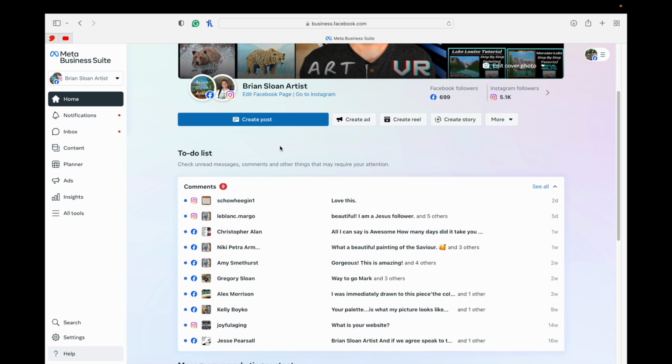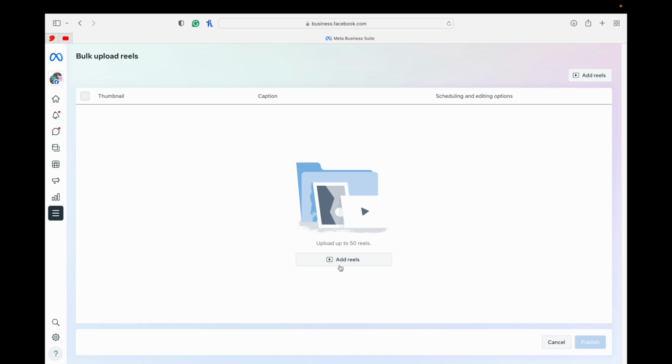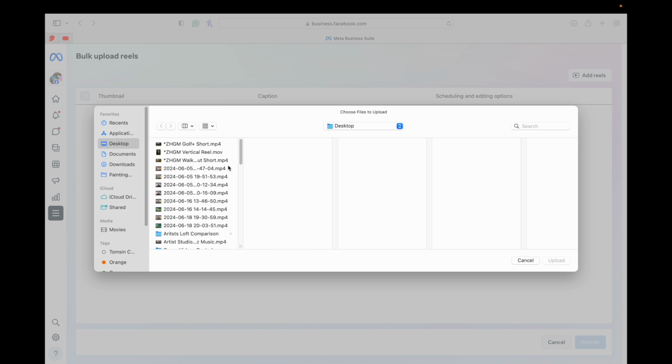When you just go to the main website and log in, you're going to see right here on the right side where it says more. You're going to click on more, and then you're going to see the option for bulk upload reels. So just click on that. It's going to bring you to this page here, and it says right there you can upload up to 50 reels at a time. So I've got a couple ready here, so I'm just going to hit add reels.